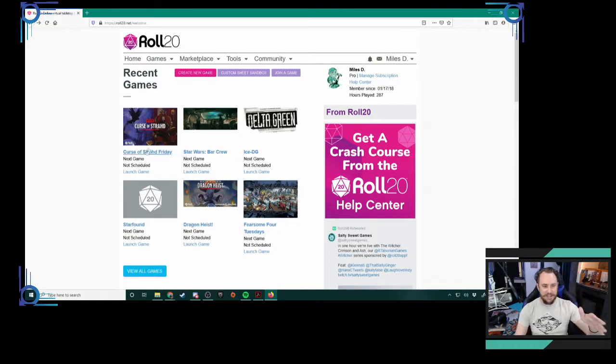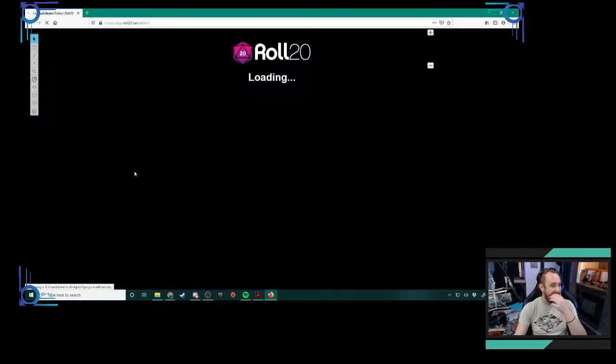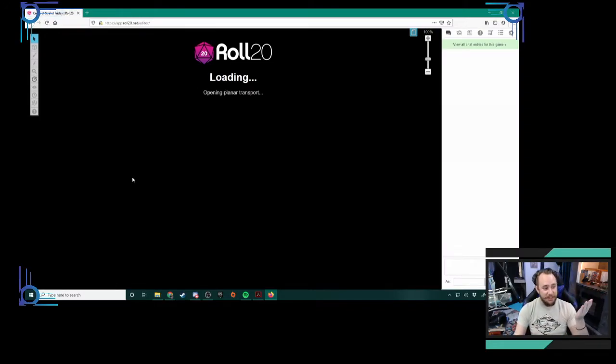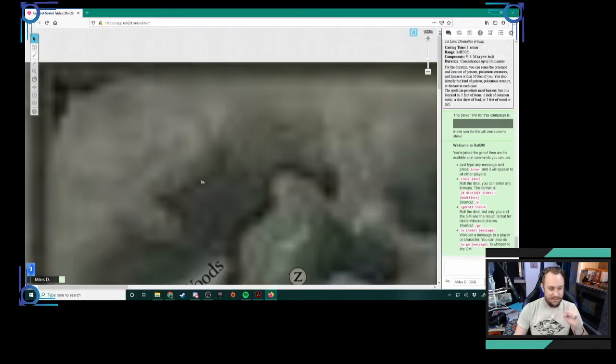Now, we're going to use the Curse of Strahd Friday game as the example here. So when you want to enter the game, hit Launch Game right down here. And that will send us into this booting up page. I'm using Firefox because Firefox is the most reliable browser for Roll20. Google Chrome has a tendency to crash a lot. All the other browsers are not very useful and don't access its full ability. So I'd recommend downloading Firefox and using it just for Roll20 if you're into it.